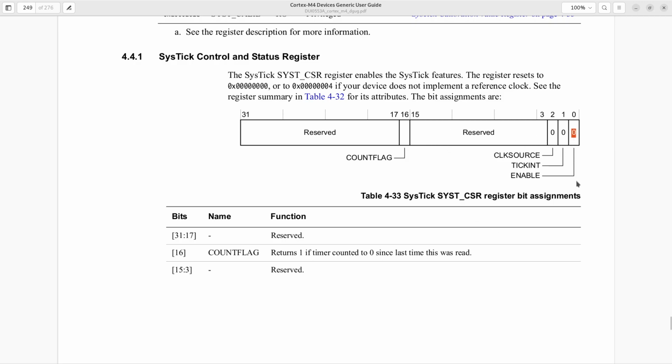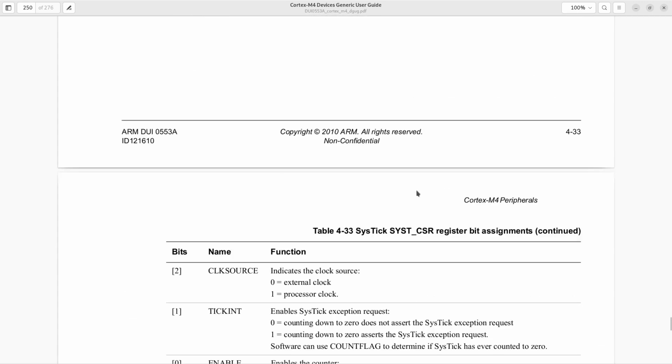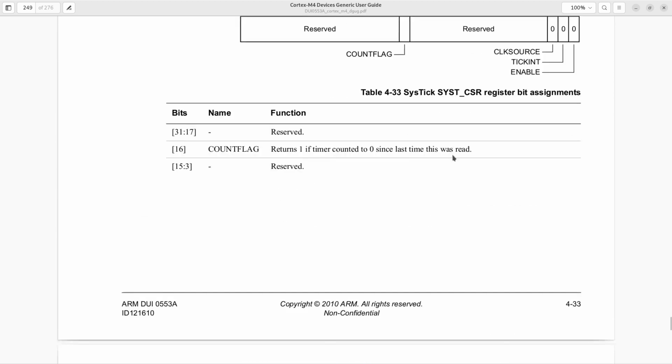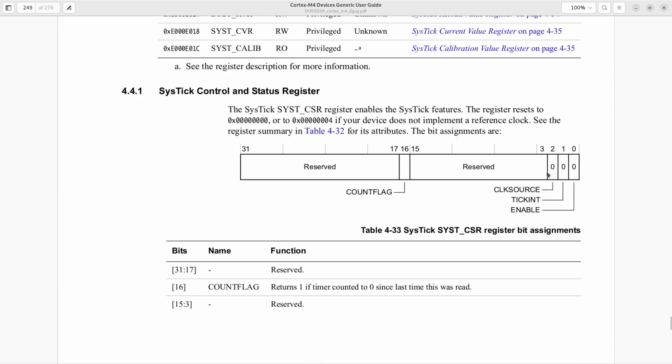So we need to write a 1 here to enable the Systick. This is where we'll see the bit fields. Enable has to be written to 1, which means we have to enable the counter. We have to enable the interrupt, which we'll do later, and then we have to enable the clock source, which means we want this processor clock to be active. So we need to enable the system timer, and we need to write 101 to this, initially at least.